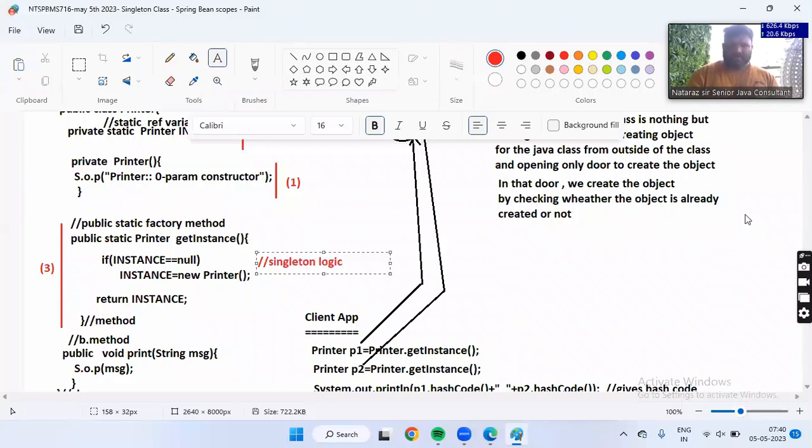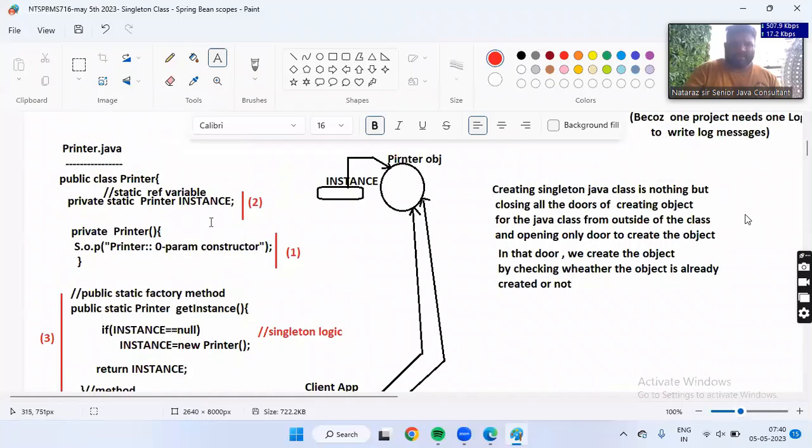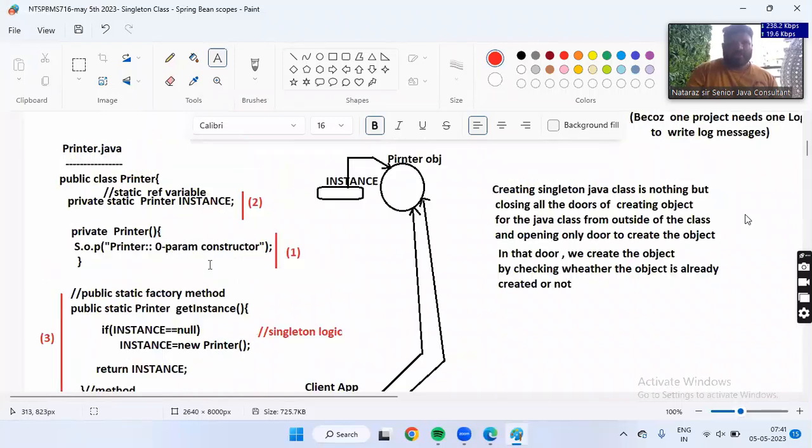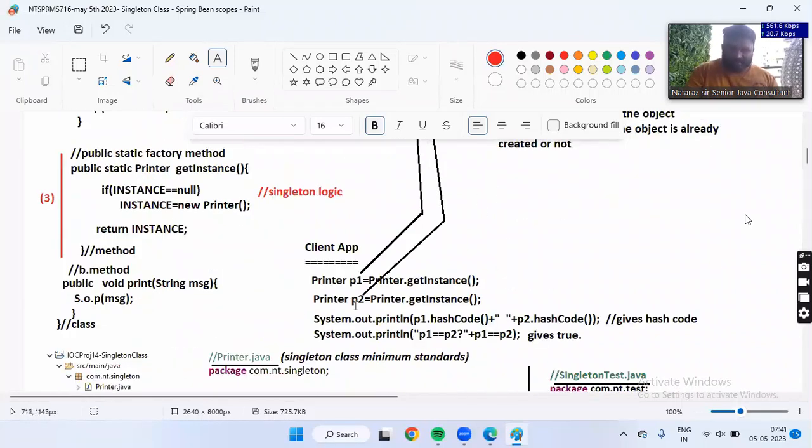Singleton logic. In the array, I have taken letters in uppercase for easiness, nothing else. Generally, static variables and final variables will be taken in uppercase, guys. Okay, now let's see the client application, guys.